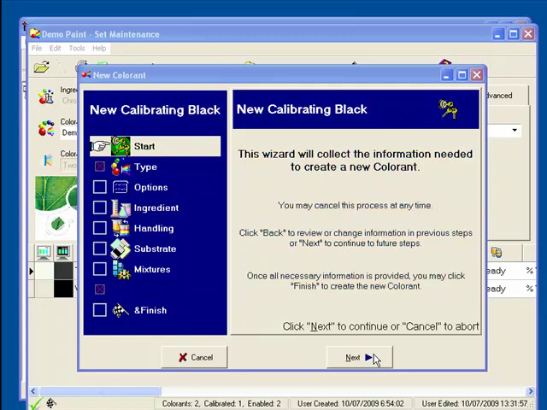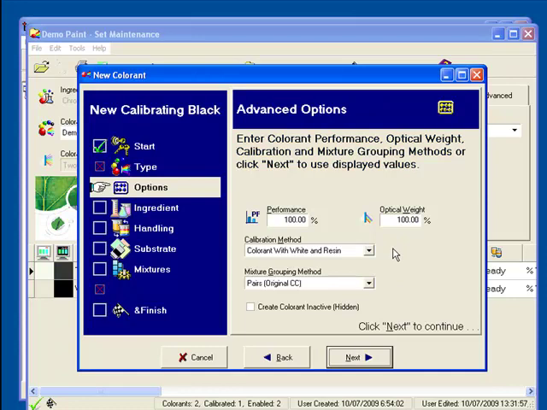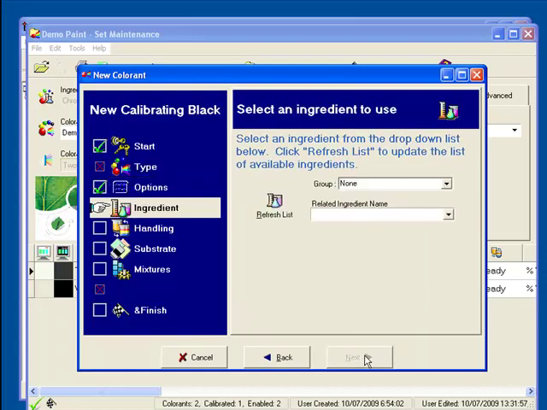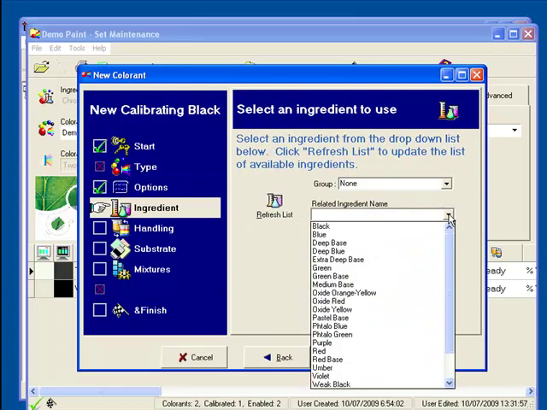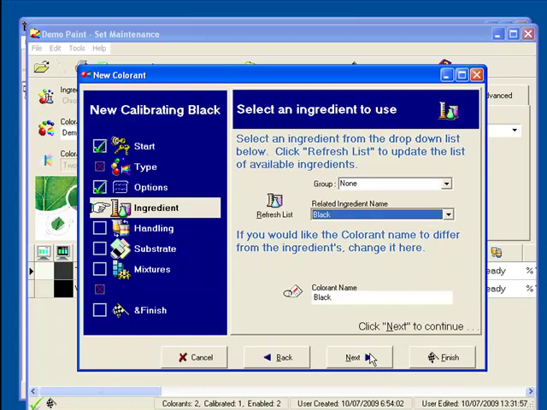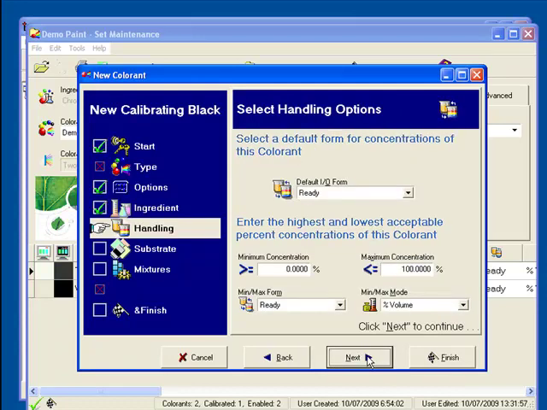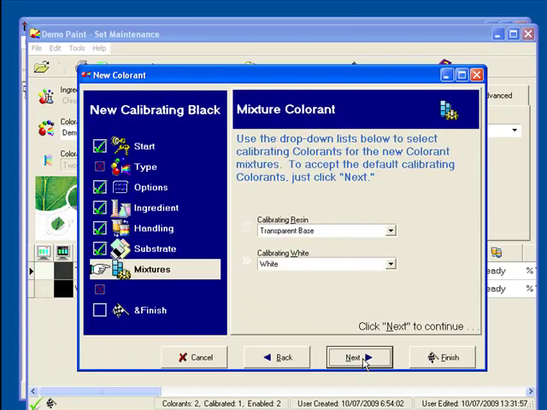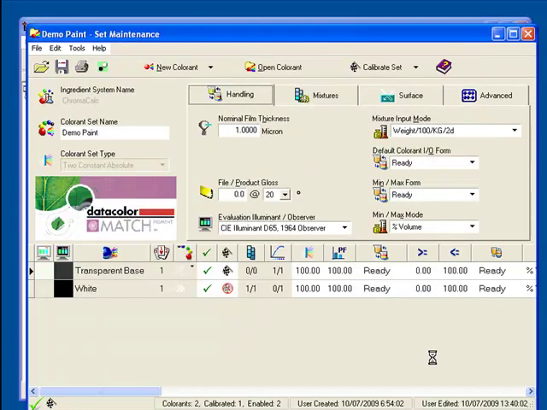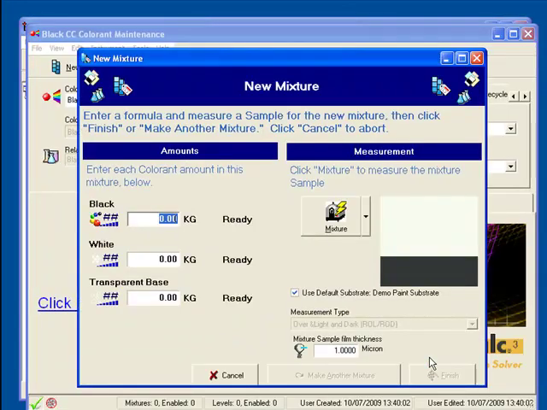Next, we enter Calibrating Black. To define the Calibrating Black, we will enter mixtures black with white and resin. Select the ingredient from the list and accept the defaults. For calibrating black, Datacolor recommends to enter 3 to 4 mixtures with white and 1 mass tone. On the left-hand side, you enter the exact amounts of black, white and resin of your calibration sample.